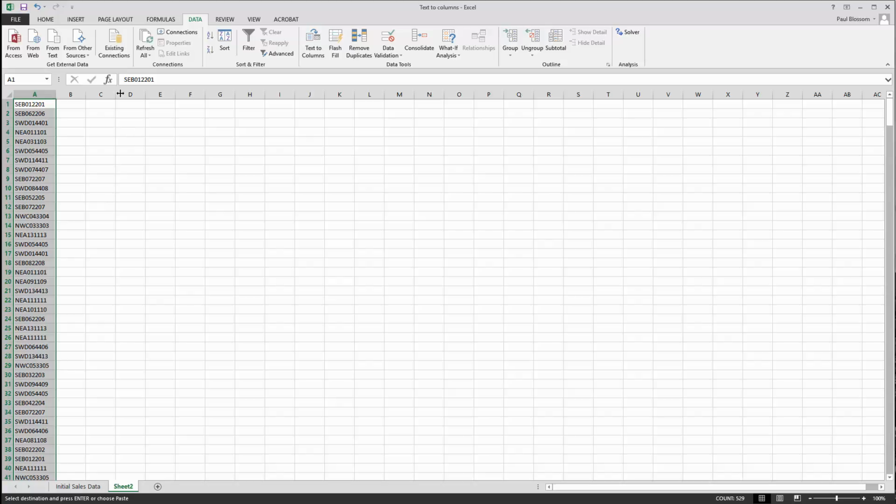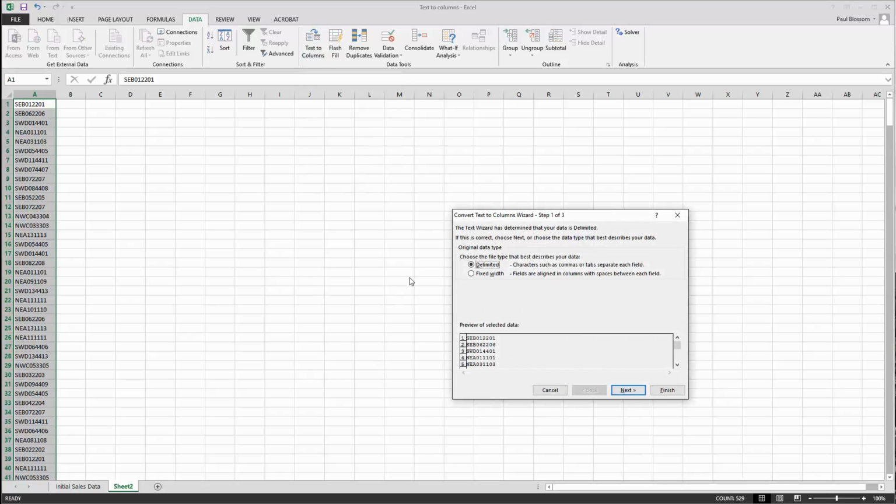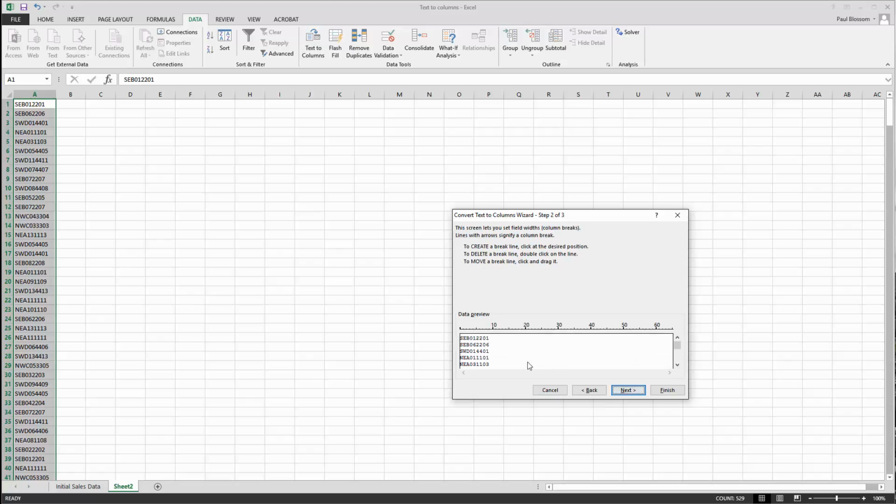Now, what we want to do here is go to the Data tab and then click on Text to Columns. And here we have two choices. One is delimited. Sometimes we'll have a comma or a tab or a space that separates the data. If that's the case, then you just leave it on delimited. For our case, however, they are all fixed width. We don't have commas or tabs or something like that. So we click on fixed width. We click on next.